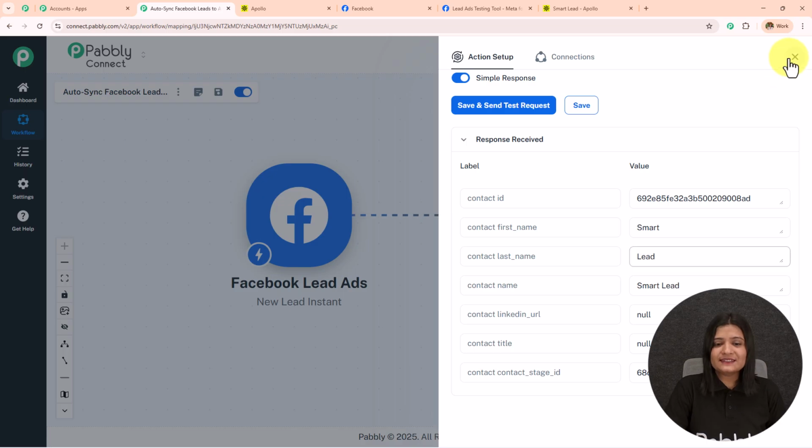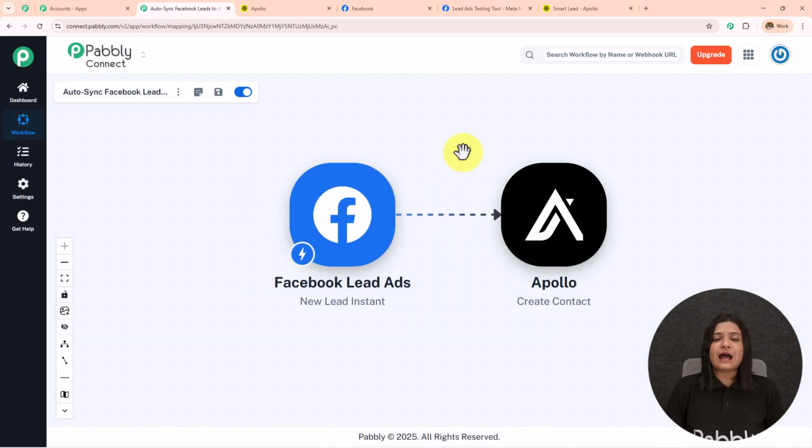Now to summarize, we took Facebook lead ads as a trigger application where we made a connection with Pabbly Connect. We received the new lead and then we wanted to add that to Apollo. We took Apollo as an action application, made a connection with Pabbly Connect, entered all the required details, executed this workflow, and finally created the contact from my Facebook lead as an Apollo contact. This is how this automation workflow is going to run, and here we have successfully created automation between this Facebook lead ads and Apollo using Pabbly Connect.